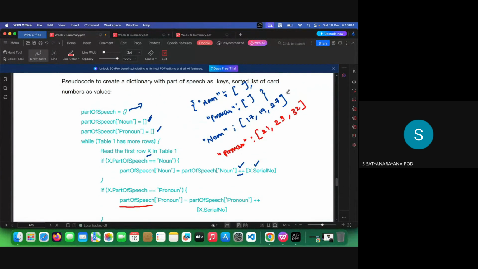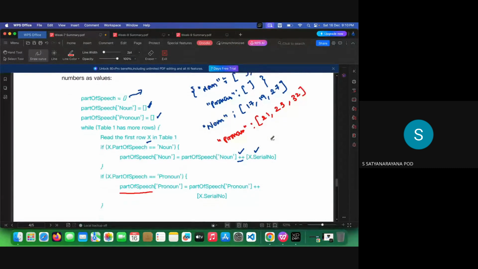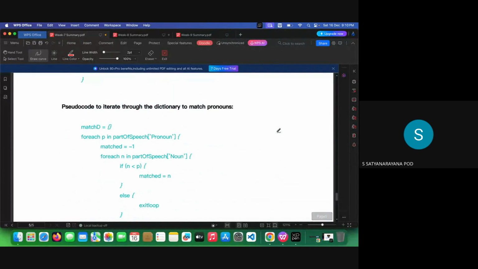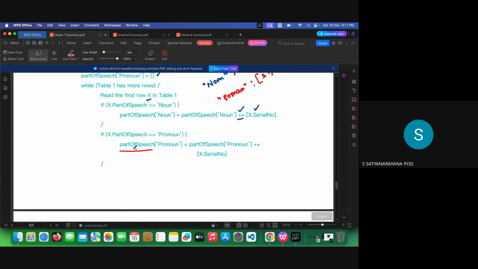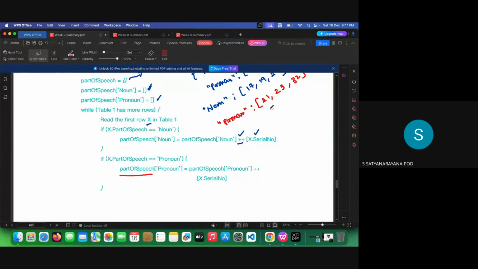17, 19, 27, you get into P. First pronouns they are getting into P, and nouns they are getting into N. So they are using a nested loop. Initially matched is -1, the initial setup value, because they want to make it a negative value. Here they get the pronoun sequence number into P and the noun sequence number into N, using an outer loop and an inner loop. Of course, the outer loop is P, the inner loop is N.